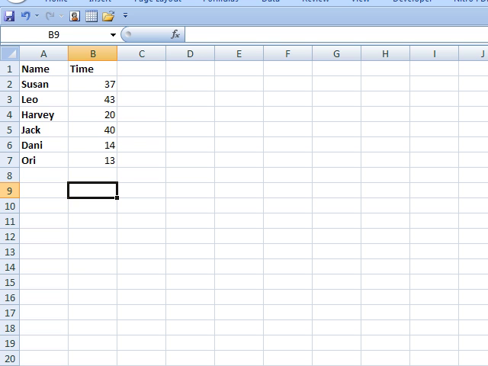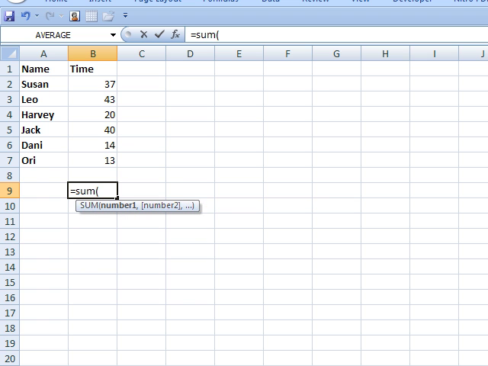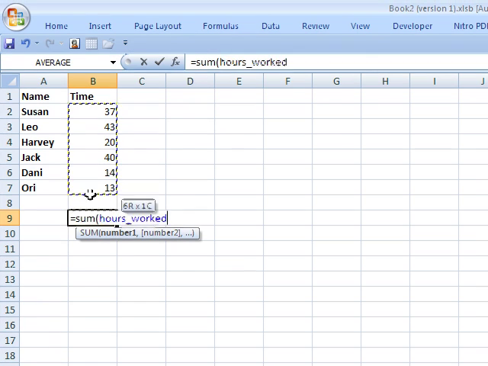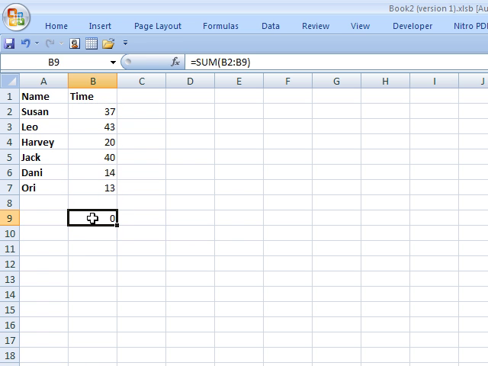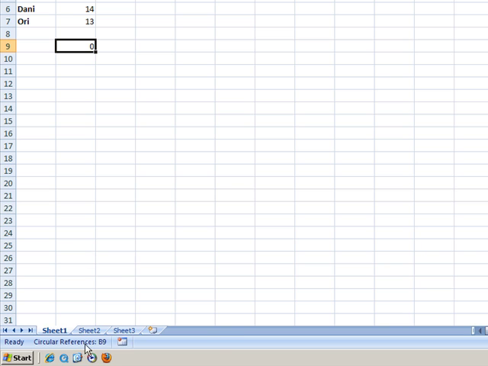One simple way is by adding the numbers by putting in the formula equals sum, and this time we are going to add up all the numbers but include the cell whereby the formula occurs, and we get the answer of 0, which doesn't make sense. And if we look on the bottom of the screen, it tells us circular reference B9. So it tells us where that error occurs.